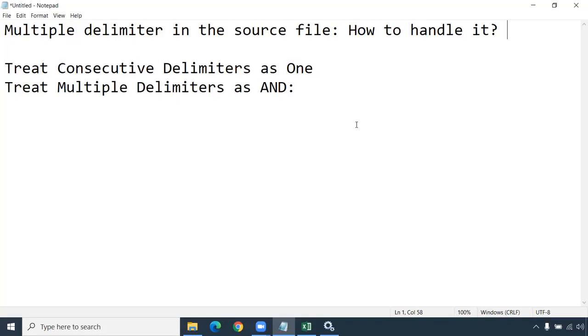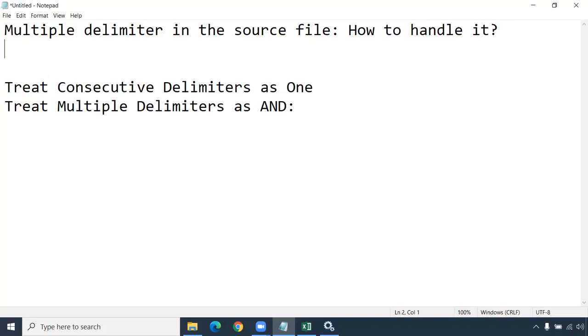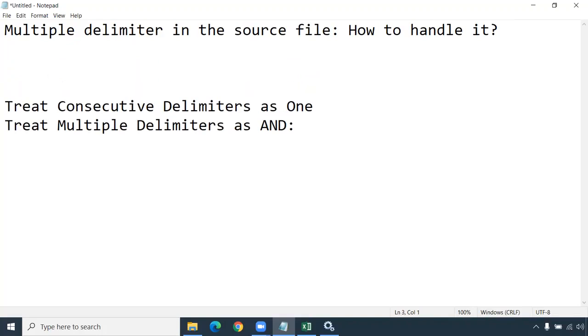Okay, welcome. In today's session, we will see how to handle multiple delimiters in a single source file. Previously, we have seen different delimiters. Instead of comma, we can go for different delimiters like hash or tilde symbol, or any other delimiter you can use.